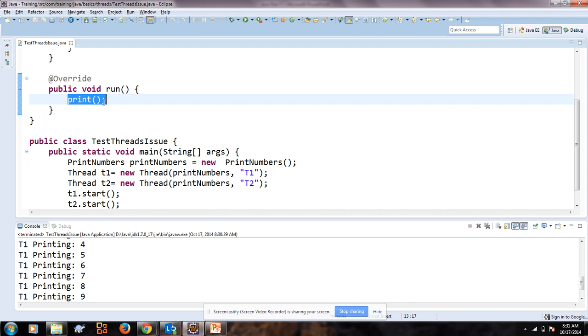T1 is printing, and suddenly T2 is coming in, because both are running in parallel. They can call the print method at any time. So the print method is shared, and it is causing an inconsistency. The desired output is that first, one thread should complete the printing, then another thread starts the printing.